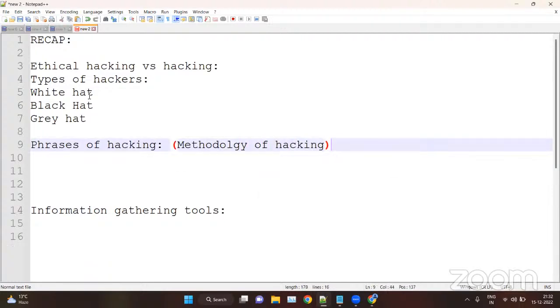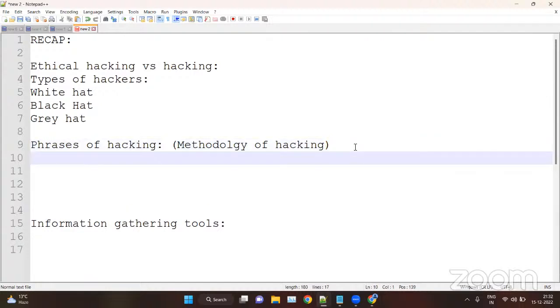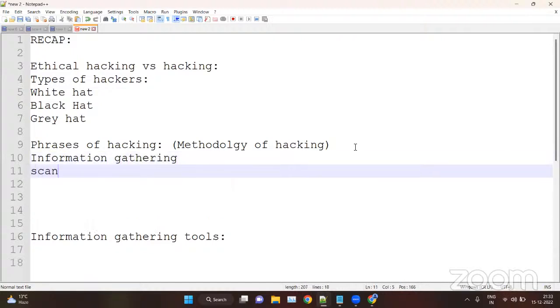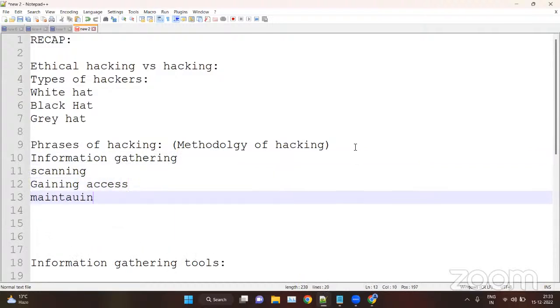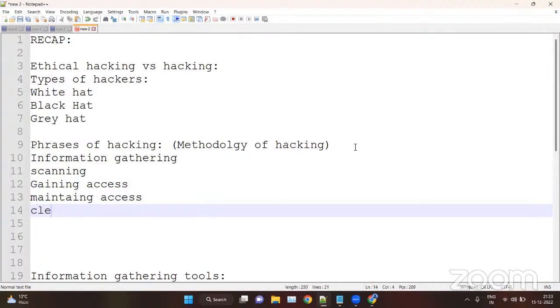Basically, this is the universal methodology of hacking. All other methodologies, like the penetration testing methodology, IoT or OT methodology, all the methodologies revolve around this methodology, like the attack life cycle and the cyber kill chain. So in this we have information gathering, scanning, gaining access, maintaining access, and then clearing traces.